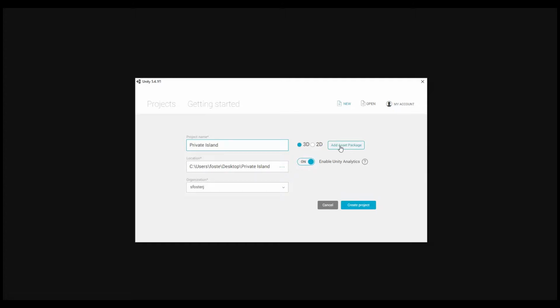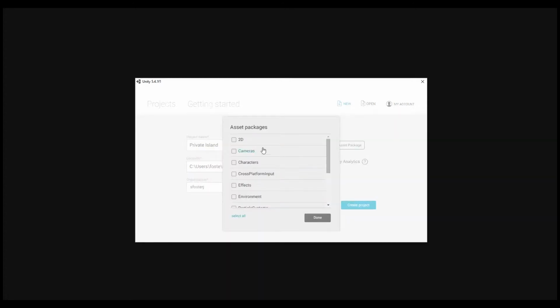So we're going to add some asset packages that we're going to need. I think it would be helpful to have a couple of cameras in there. We also need a character if we're going to walk around our island. I think the environment is going to be very important. We can add effects later. Anything else that you see in the shopping list, you can also add later as well.